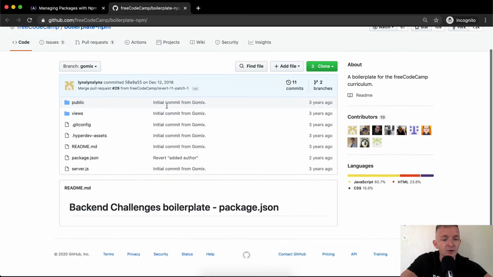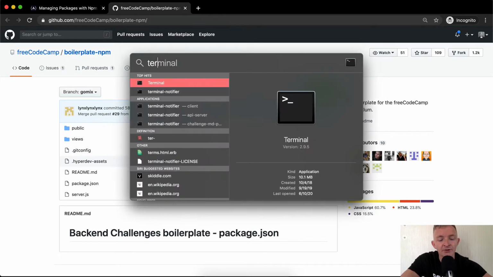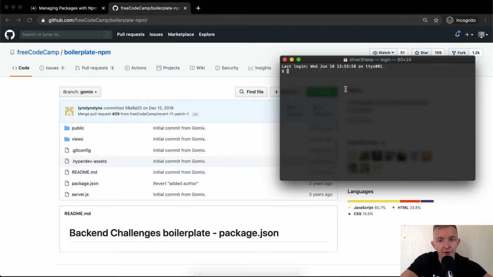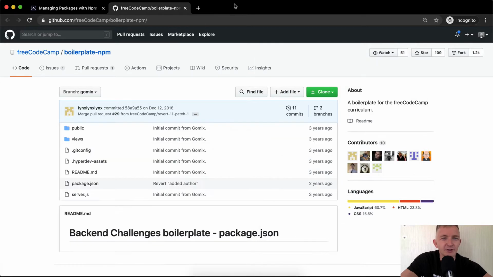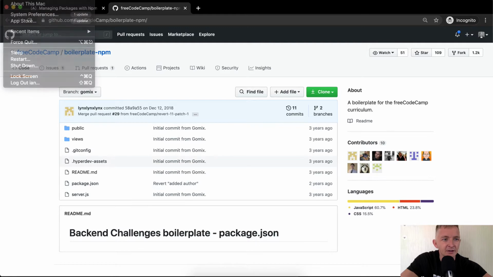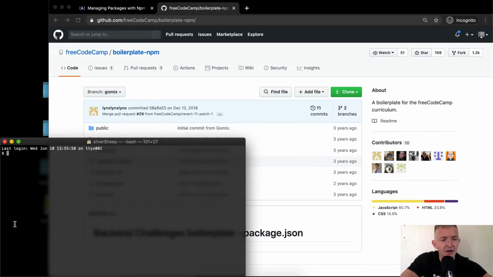Okay, so the first thing that we're going to want to do is clone this repository. So I'm going to open up my terminal app by pressing Command Spacebar and just typing in term, and then it basically pops up. That's the best way to get it.